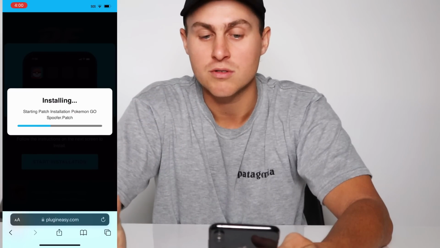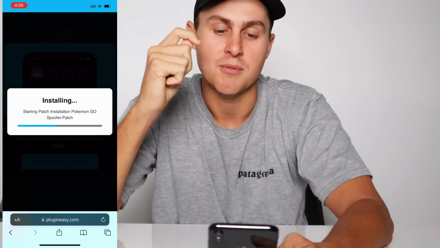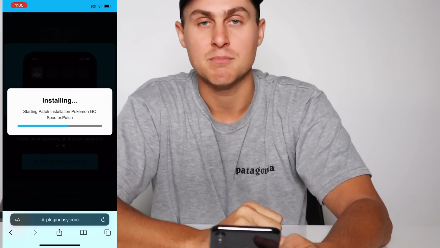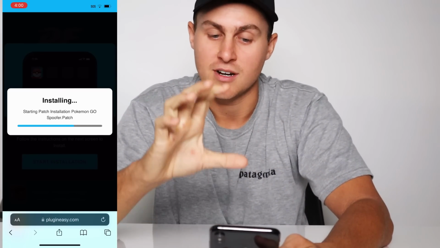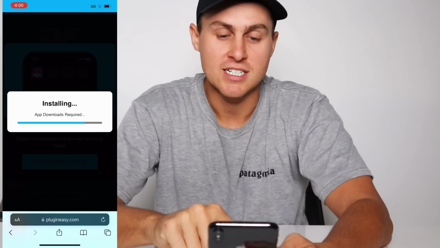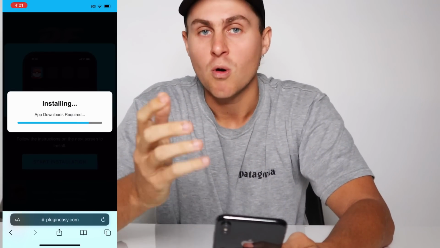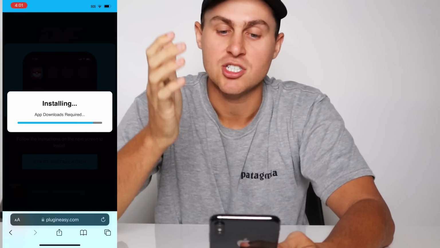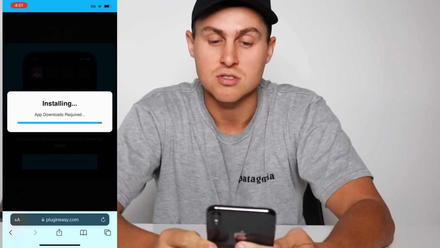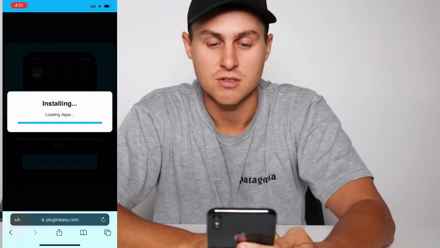So if the other tutorials, you do actually need a computer, you need to plug them in, and you need to kind of like patch and sideload the app. This is completely for free and allows you to install the Pokemon GO Spoofer right here today. So, as you guys can see, this is just installing right now. All we need to do is simply wait for this to finish, and then it's going to require us some additional plugin files in order to fully install. And I'll show you that right now, but it shouldn't take too long.